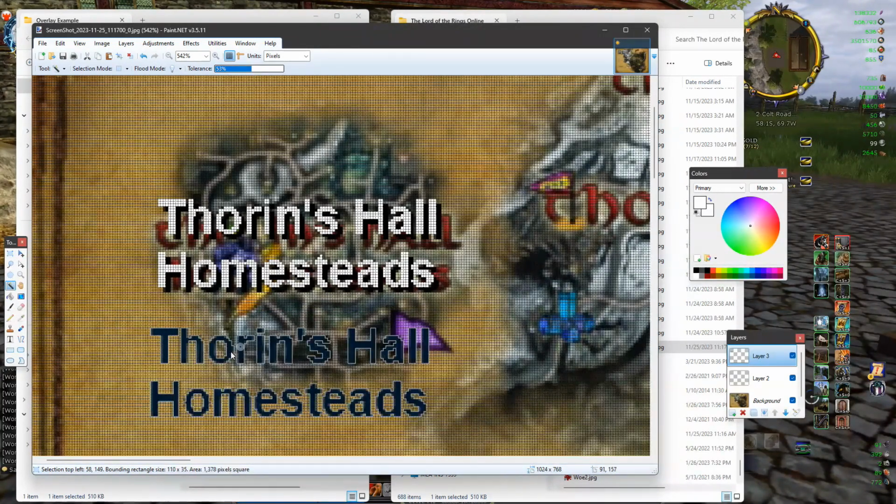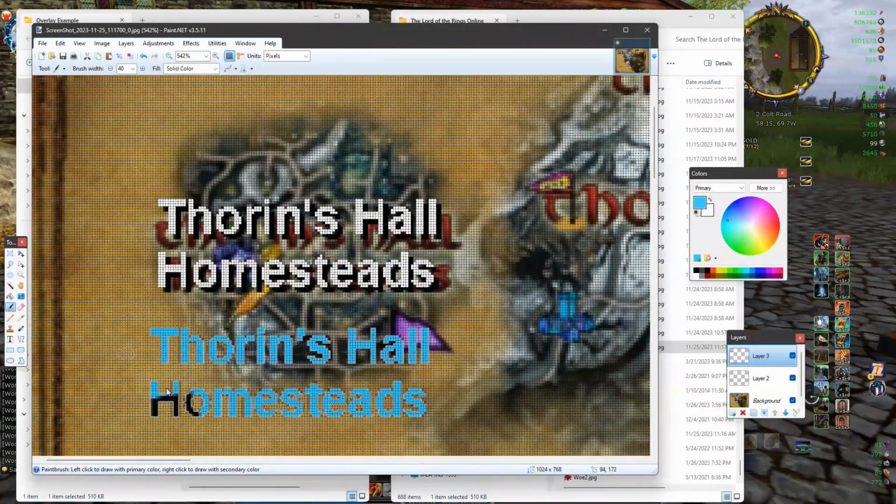Let's increase that slightly. There we go. We'll say, what did I pick the last time? It was like this robin's egg blue. That's not the exact color, but it's close enough. Grab our paintbrush, and there's our text in a funky blue color.